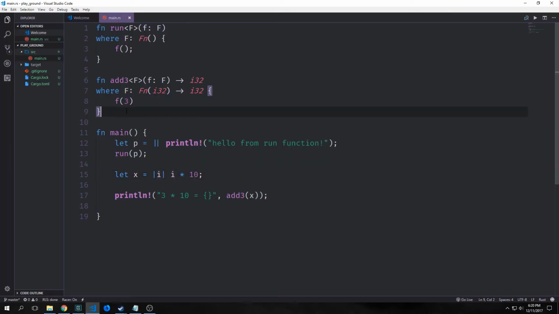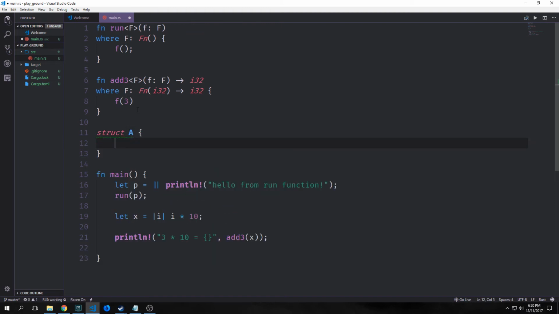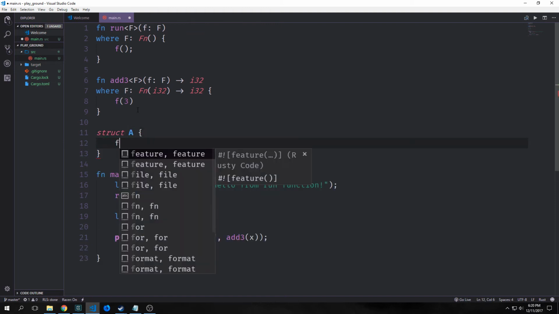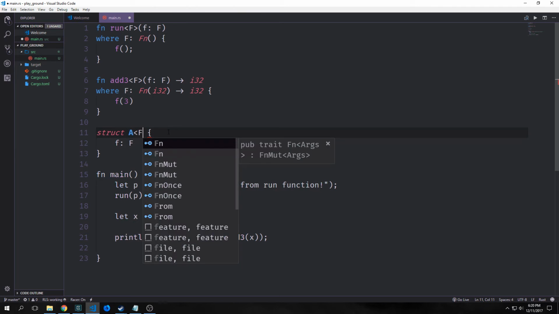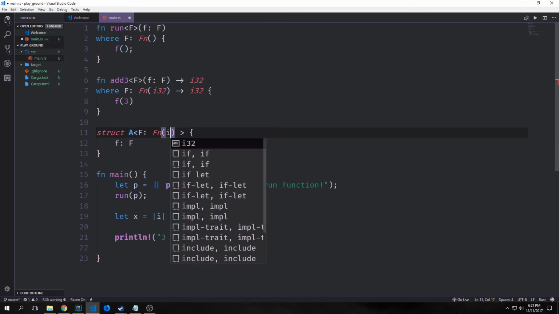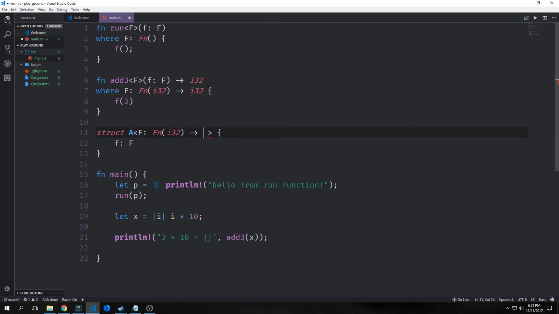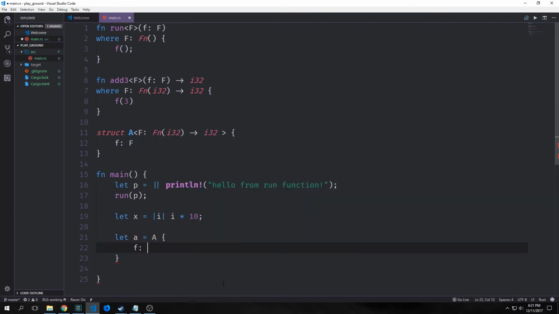We can also use closures inside of structs. So for instance, if I create a struct called A and give it a field, say f, and we'll give this a type of F, so we'll use a generic here. We have to say F implements the Fn trait, and then we'll just say that this is a function that takes an i32 and returns an i32. Now we can then instantiate A with x inside of it. So we could say let a equal A, and then we'll say f equals x. And this will allow us to store our x closure inside of this struct here.